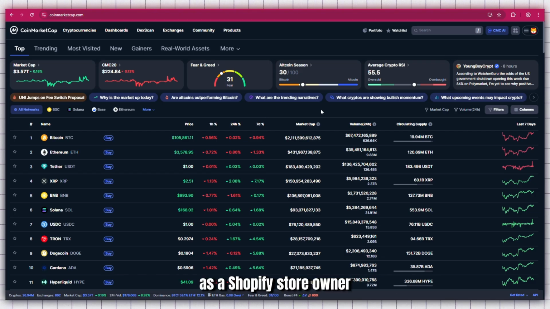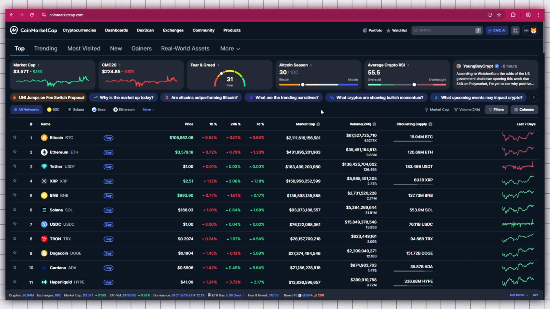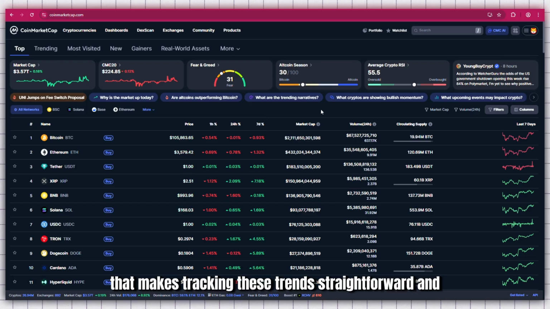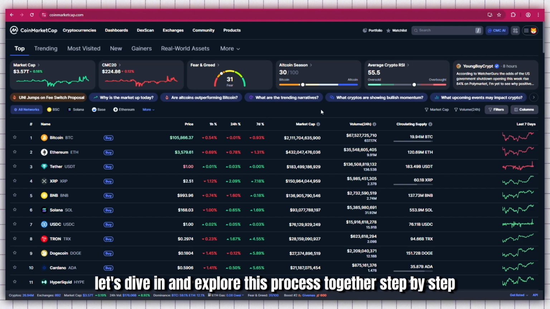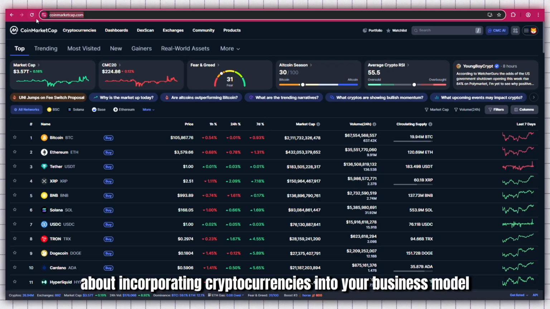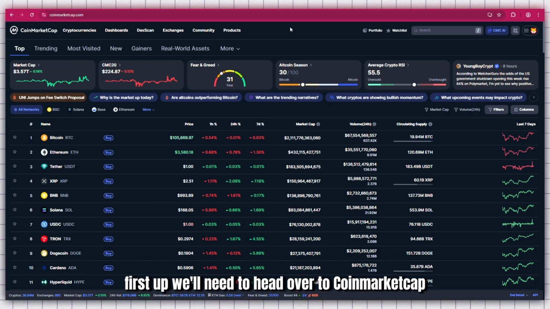As a Shopify store owner, you may even be looking into how cryptocurrency can impact your business or how to accept crypto as a payment method. Fortunately, CoinMarketCap provides us a user-friendly interface that makes tracking these trends straightforward and, dare I say, enjoyable. Let's dive in and explore this process together, step by step, so you can make informed decisions about incorporating cryptocurrencies into your business model. First up, we'll need to head over to CoinMarketCap.